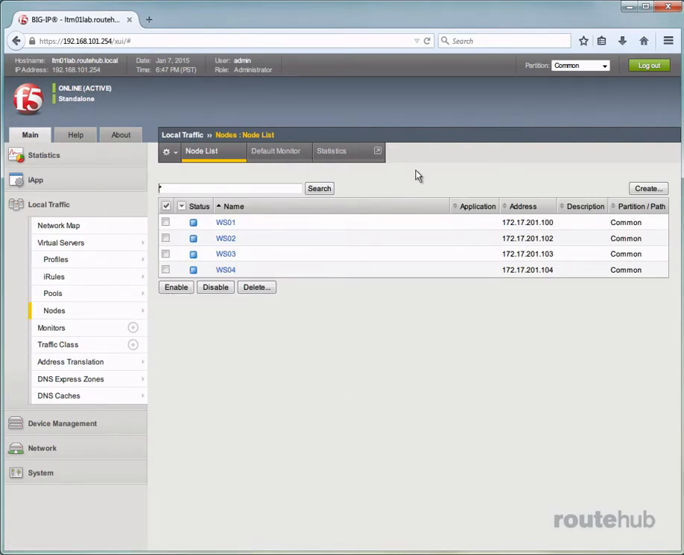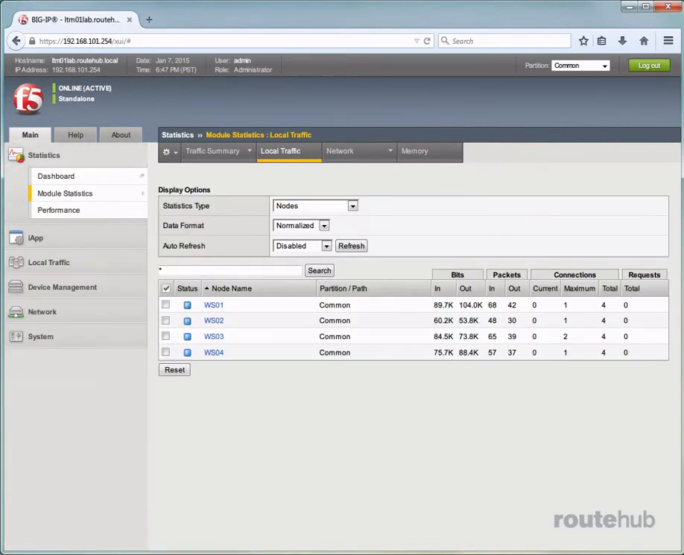And let's go to statistics. And this will show all servers that have been added to a pool, all of our web servers, because we may have multiple pools with different or the same servers. But here we can view the total number of connections, bits, and packets to each server. This becomes important if your server exists in multiple pools.